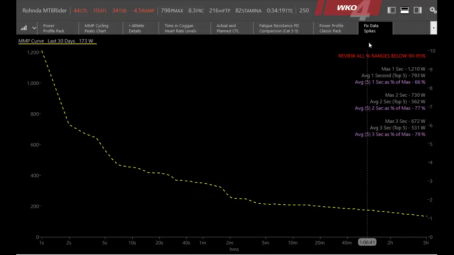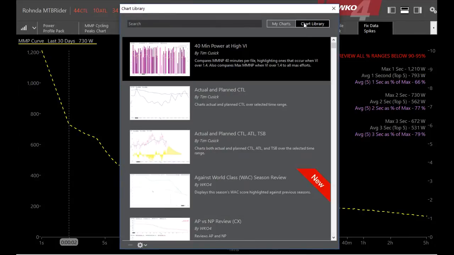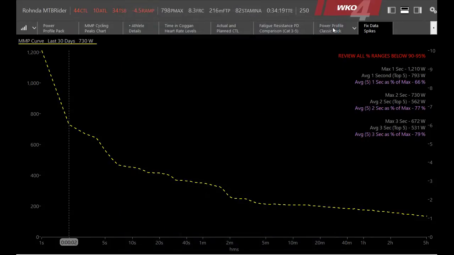All you need to do is open the Fixed Data Spikes chart. You can find that by clicking on our chart library symbol. Click Chart Library and just search Fix Data Spikes and the chart will come up. Open it and it'll be here for your use. I already have mine open.